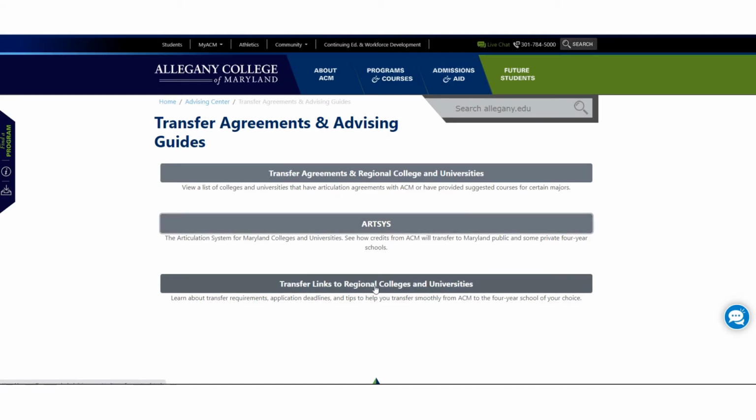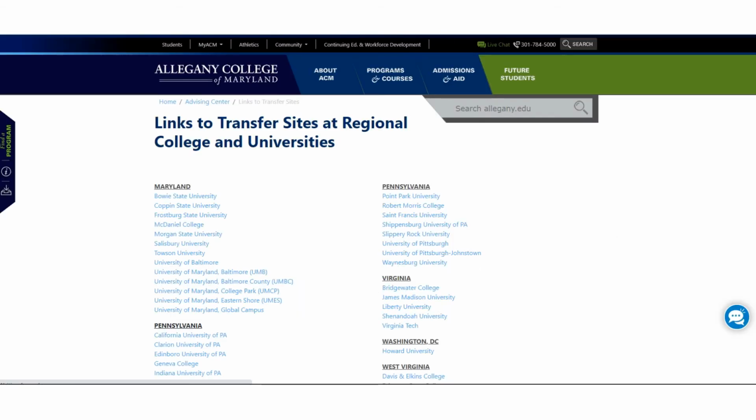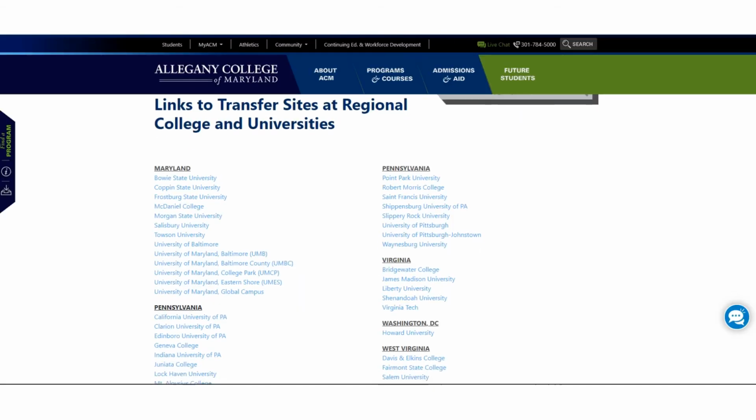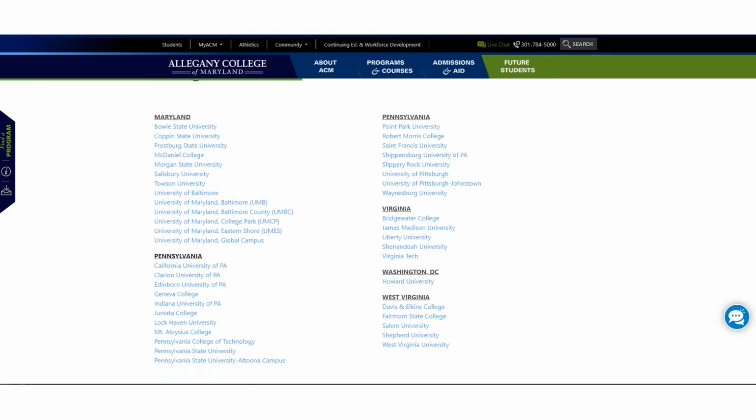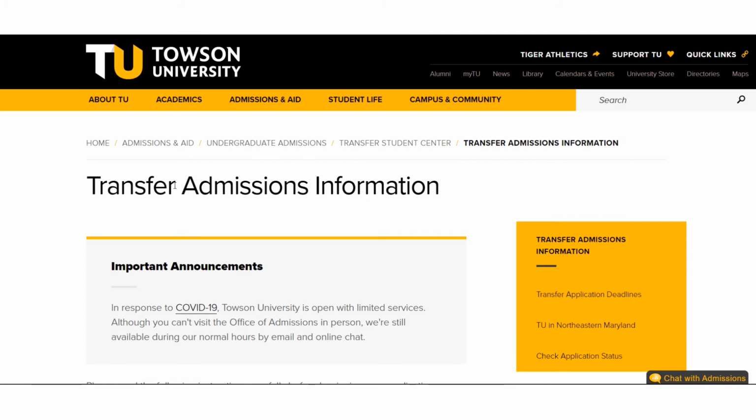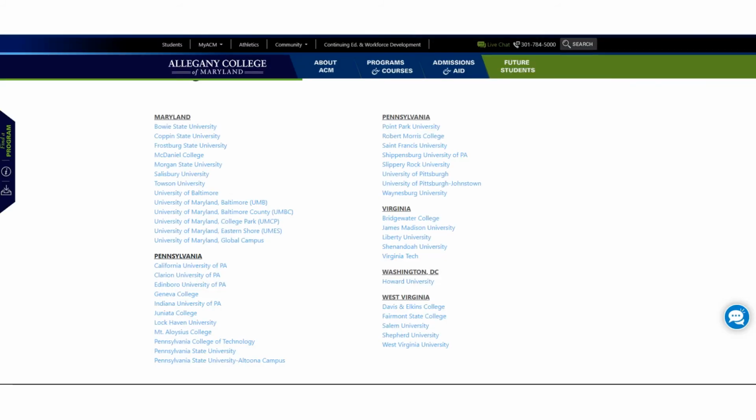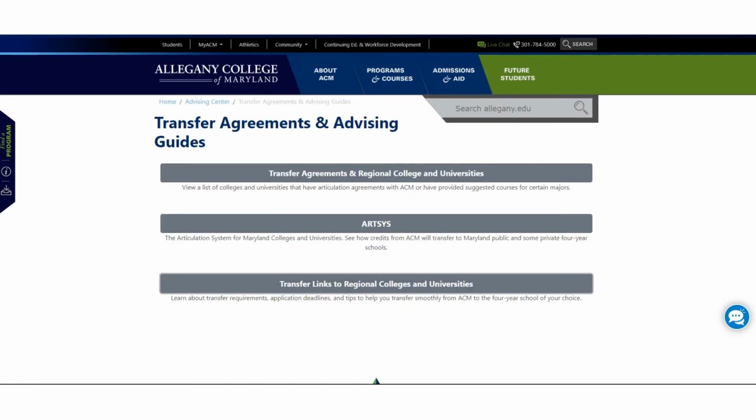Finally, if you want specific information about regional colleges, this particular page will link you directly to the transfer websites of those schools. For example, let's look at Towson. So if we click on Towson, we're going straight to the transfer admissions page for Towson University. So these are many of the colleges and universities that ACM students transfer to, and we lead them directly to the institution's web pages so they can have the most up-to-date information.